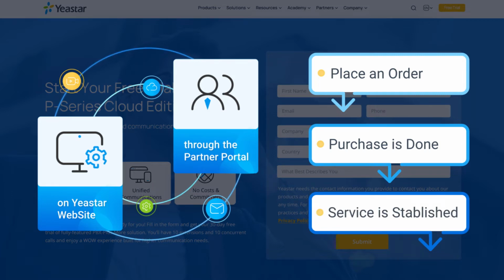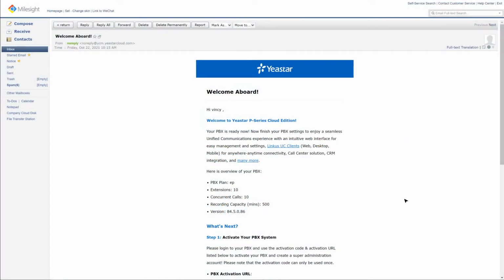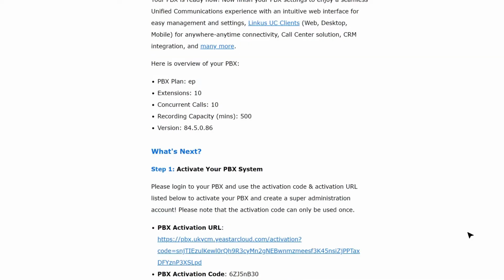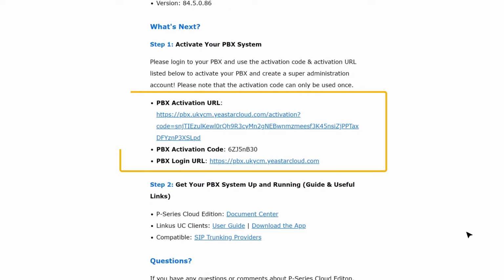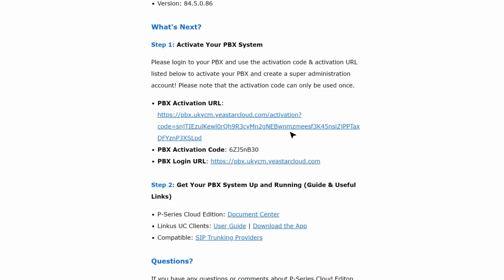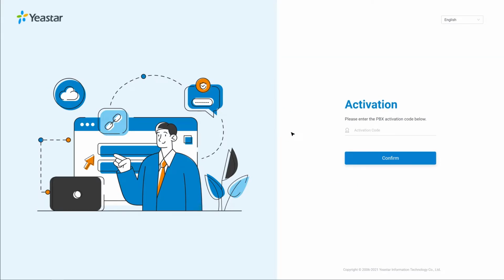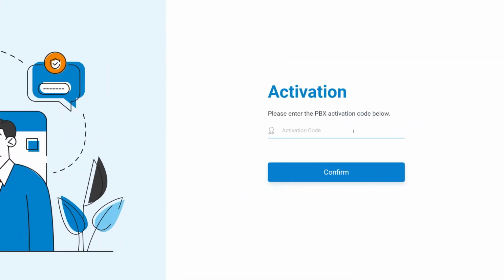Once the purchase is done and service is established, we'll receive a welcome email indicating that the instance is created successfully. In this mail, we'll find an activation link and code that we can use to enable our instance. So we click on the activation link, we'll see the instance activation page. Here we simply drop the activation code, click on Enter, and the PBX is enabled.